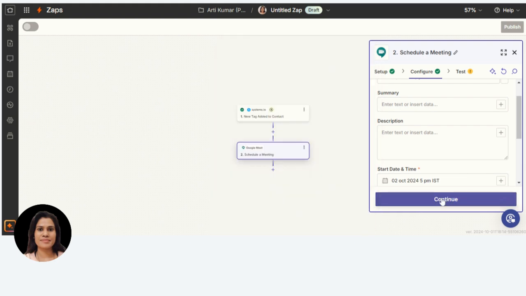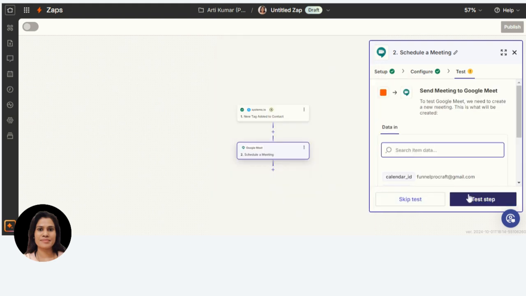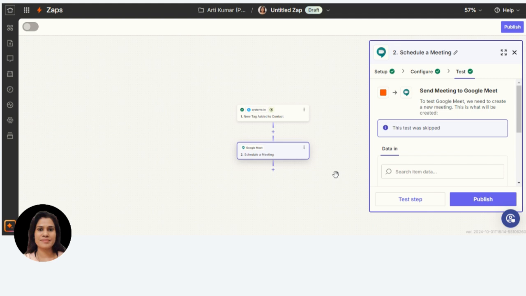Now let's click on continue and then test it. If you want to test it, you can test it. I am not going to test it. I'll just skip this step. Okay, so I'll just skip this test. Now your Google has been already scheduled whenever set up over here. Google configuration has been set up.